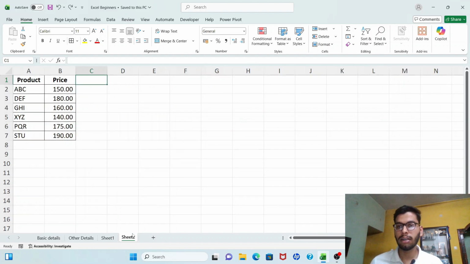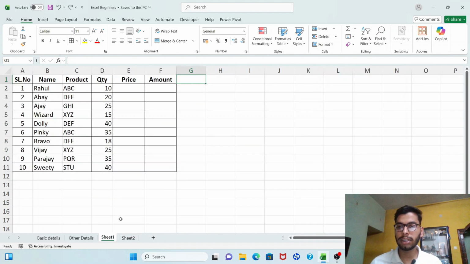Now here the price list for the particular product is mentioned in another Excel worksheet, and it specifies the price for the particular products. Now your job is to come to sheet 1 and see the following products, and based on that product you have to put the price in the E column and amount in the F column so that you can derive the total sales at the end of the day.